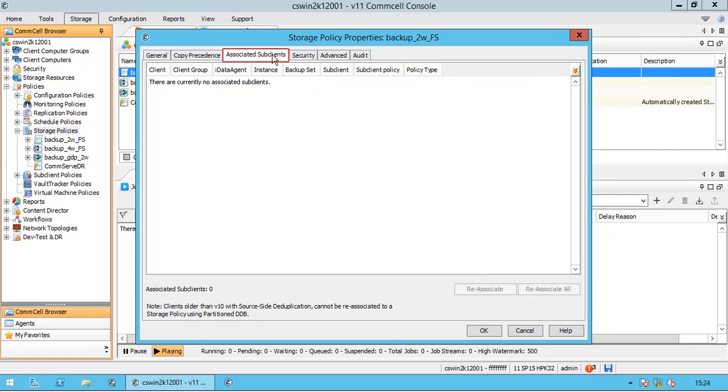Associated Subclients tab. From here you can determine which subclients are associated with the selected storage policy. Reassociate. Click to reassociate individual subclients of this storage policy to another storage policy from the storage policy list pop-up window. Reassociate all. Click to reassociate all of the subclients of this storage policy to another storage policy from the storage policy list pop-up window. It's worth noting this message.